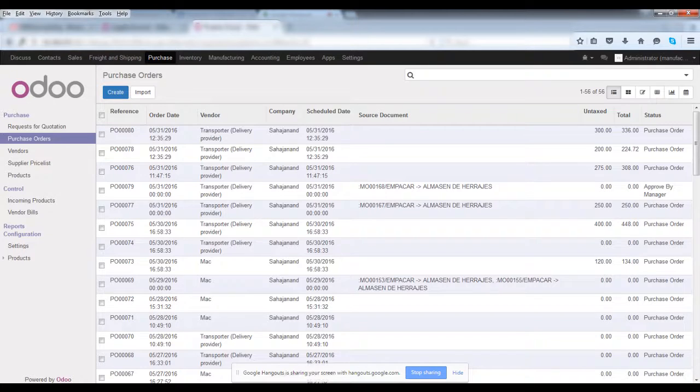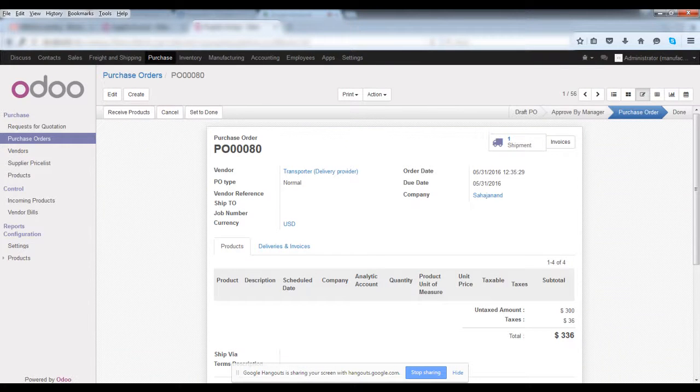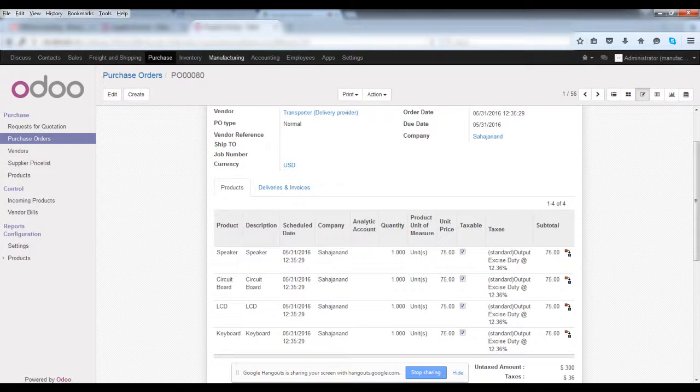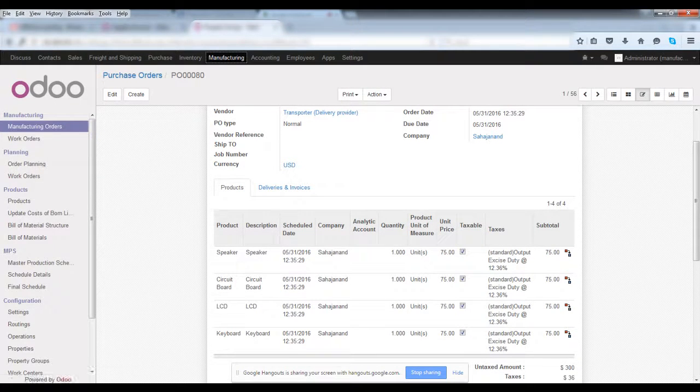We'll move on. And once we have a PO, we can proceed with the PO, as once again we have to receive the products against the PO and other standard things. Once it is in the inventory, we will go once again to the manufacturing module.